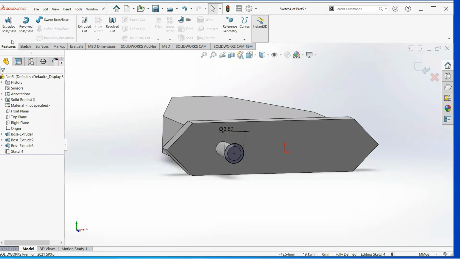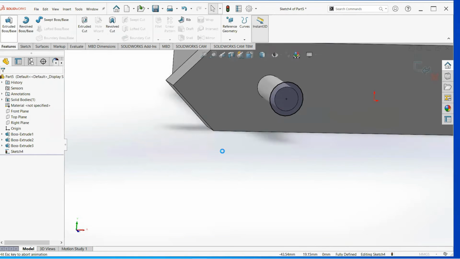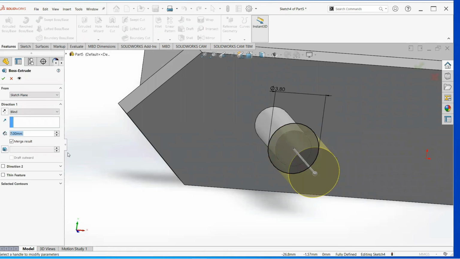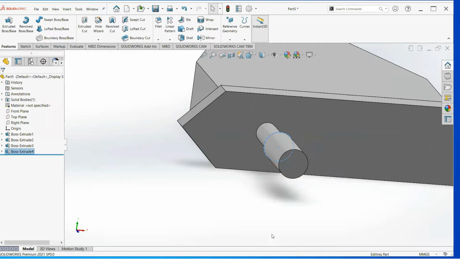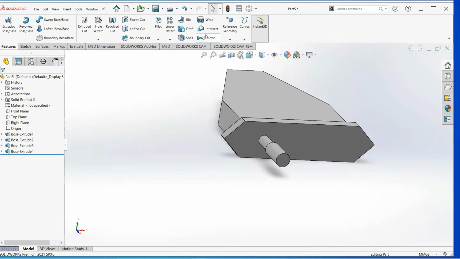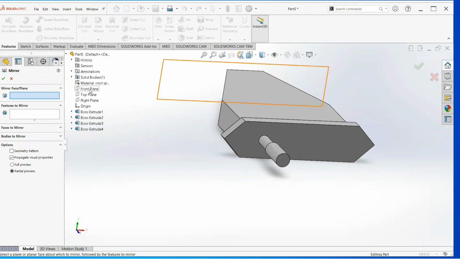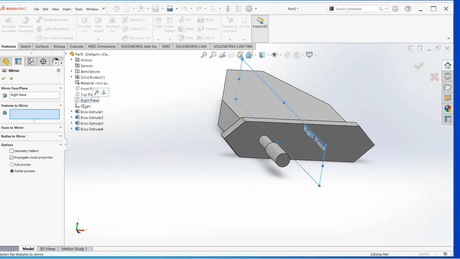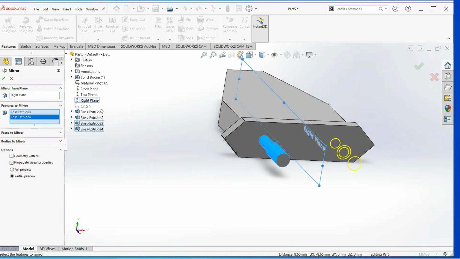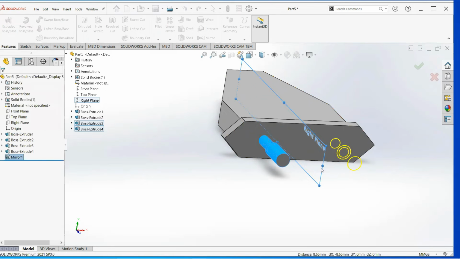Again move on the feature tab and select extrude boss. Make it 8.7 millimeter. Okay. Now select mirror command. Select right plane and select this feature. Okay.